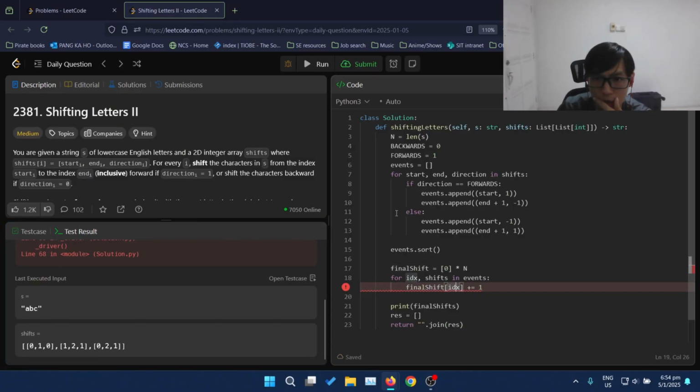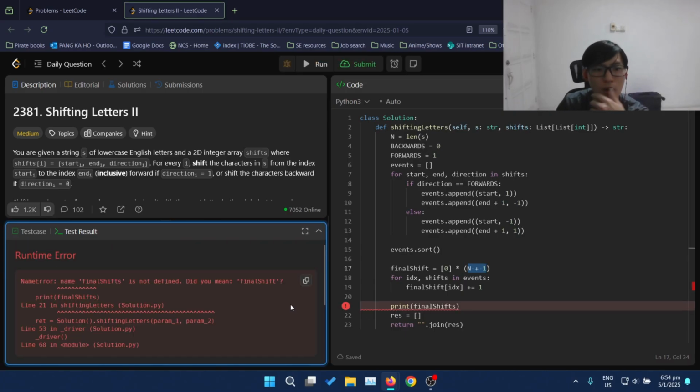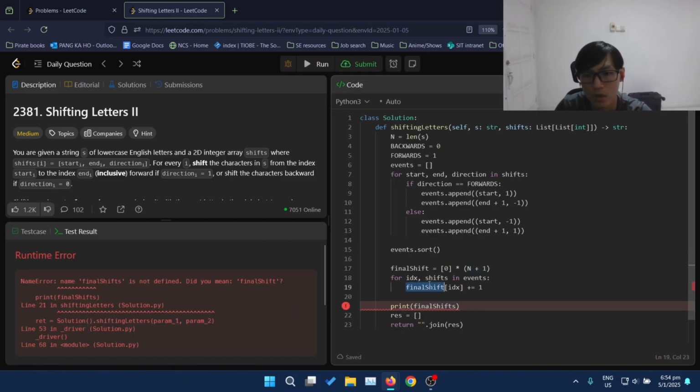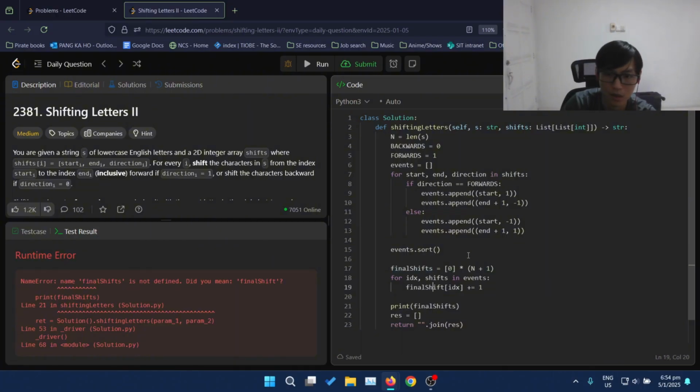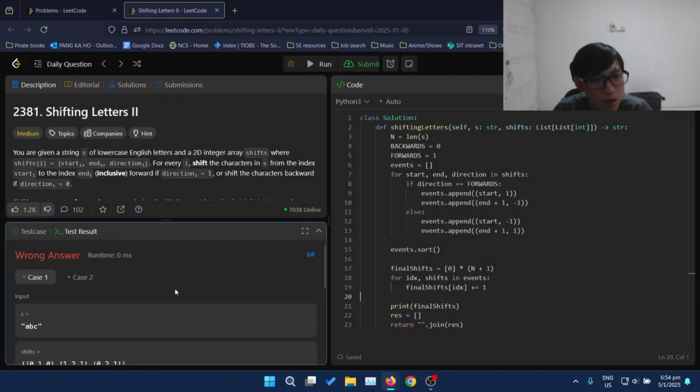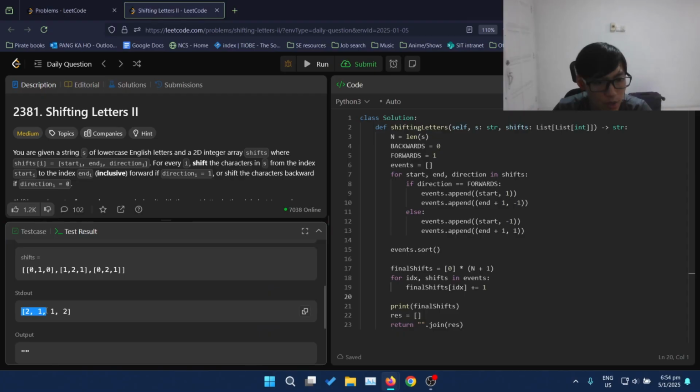Oh, n plus 1. Oh, right. That means we need to do n plus 1, because the boundaries are inclusive, so we need to handle the case where n plus 1 is actually outside of bounds. So yeah, let's go again. Final shifts. So it will be 2, 2, 1, 1.